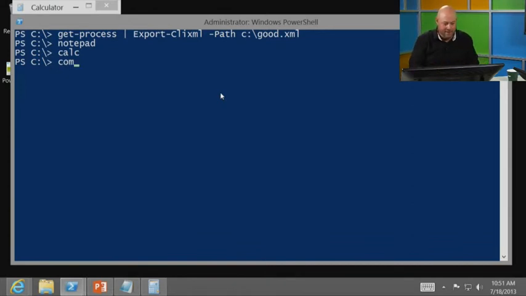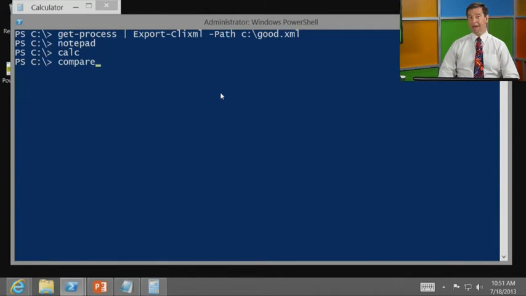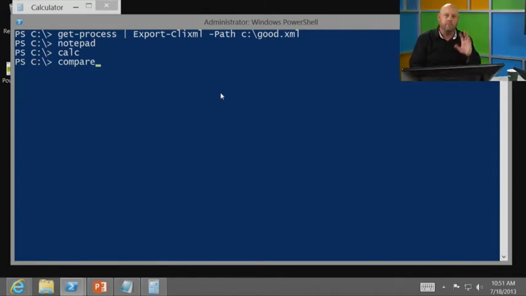Imagine those, instead of Notepad and Calc, imagine that was some malware. Yeah, exactly. I'm just using Notepad and Calc. Now, the compare object, I'm just giving you an example of how the pipeline and how using commandlets can be very useful to you. So I've got a reference object.